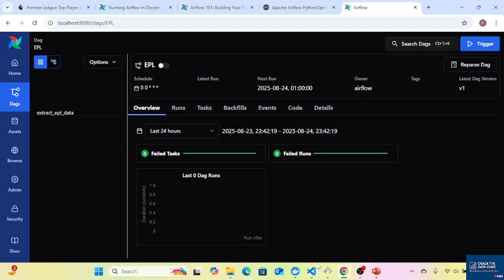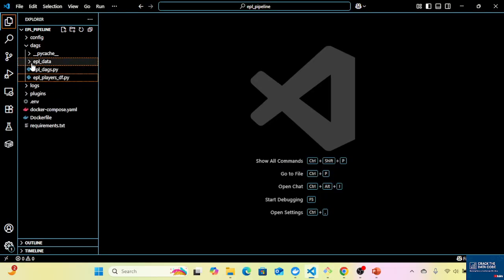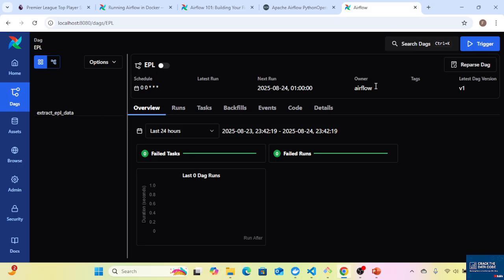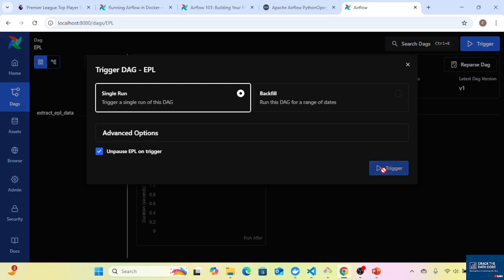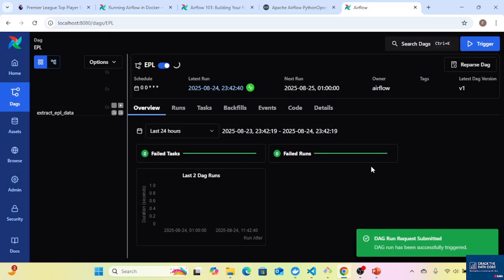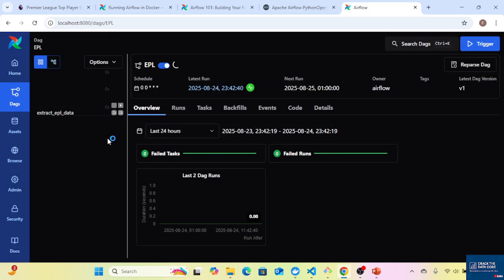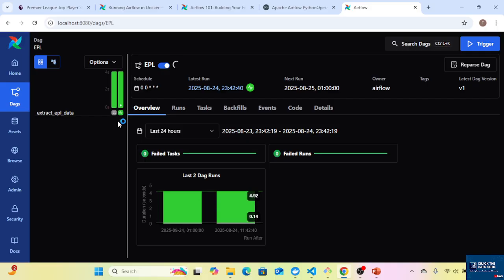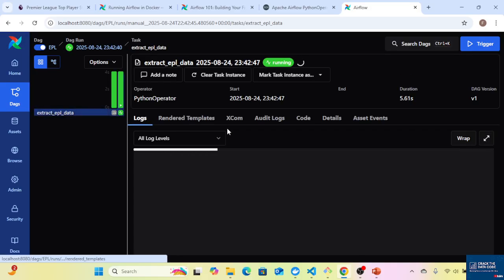Now, remember, I'll just show you something quickly. We created a folder here, so we are expected to have our data stored inside this EPL data. So we are just going to do that. So we're going to trigger this DAG manually. So you click on trigger and click on trigger. So I think this should not take time, probably less than a minute. So we'll just see how it happens.